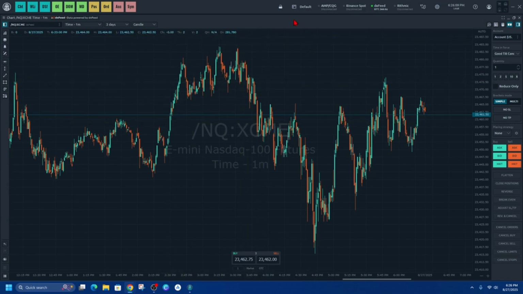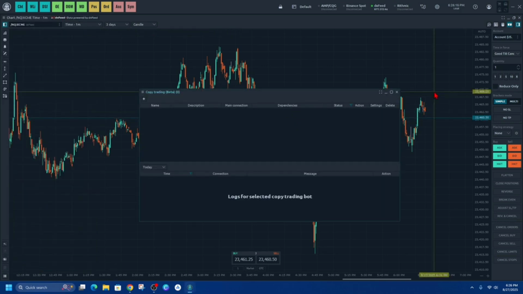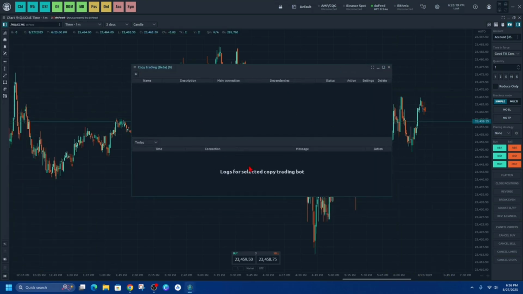Now, once you've done all that, we need to head on over on the far left and click on the logo. And then under trading, you will see copy trading. So click on the copy trading option and now a little box should appear like so.